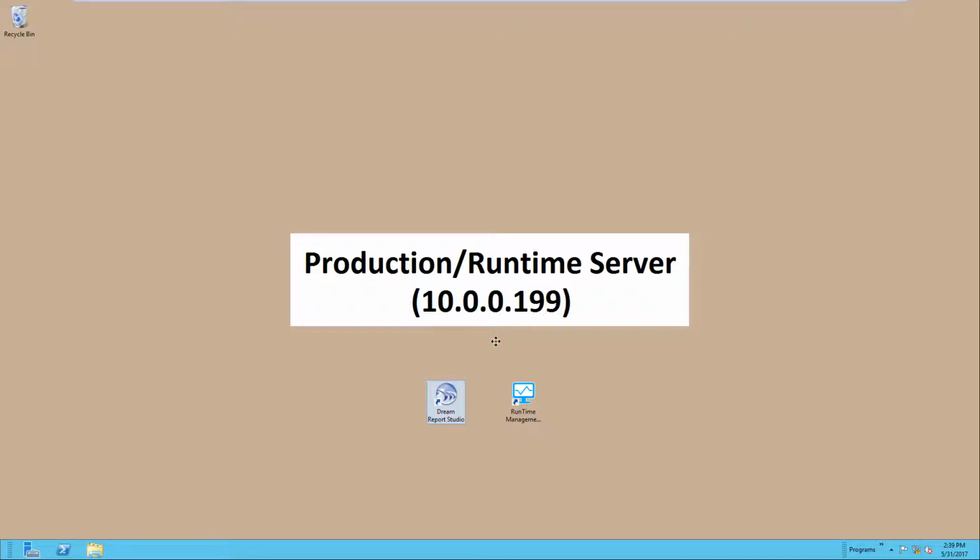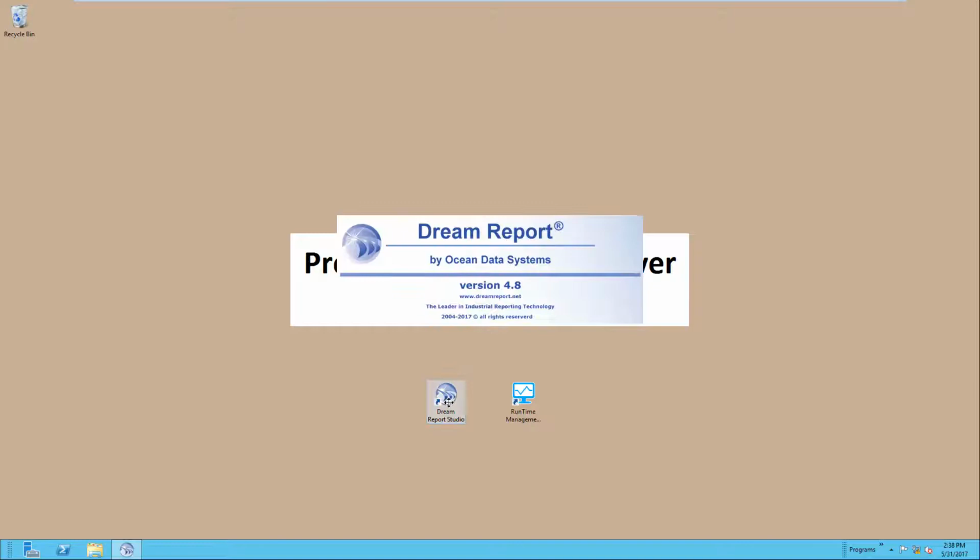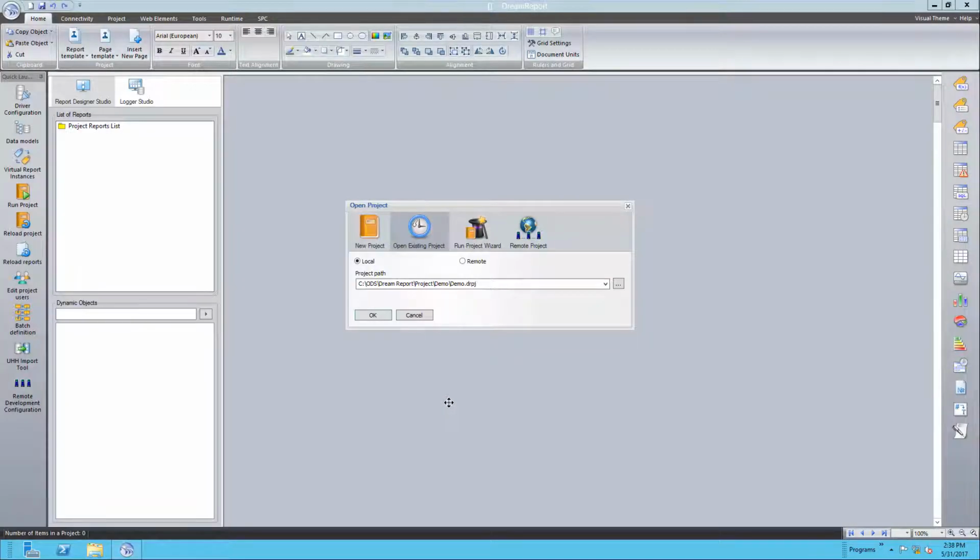Immediately after installing Dream Report on the production node, and prior to any project being deployed to that node, start Dream Report Studio and create a new local project. The project name is really unimportant here. We just need to get into Studio.